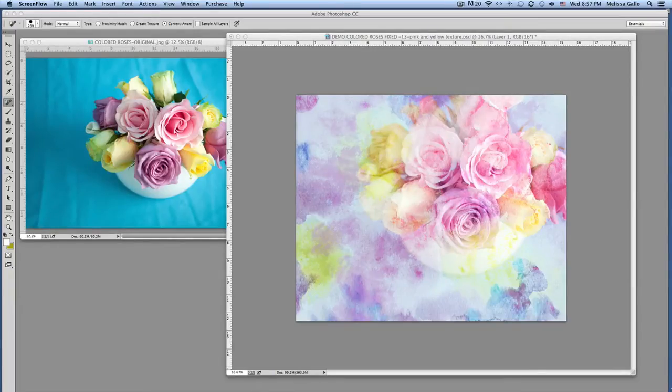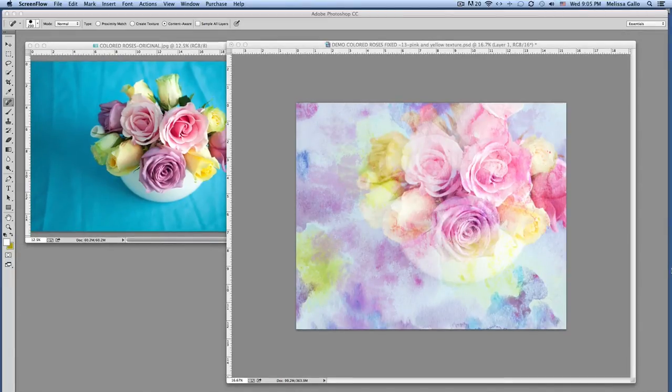Today I'm going to show you how to create a watercolor painting from an image by using my new watercolor collection and Photoshop actions. So, let's get started. For this tutorial, I will be working in Photoshop CS6.